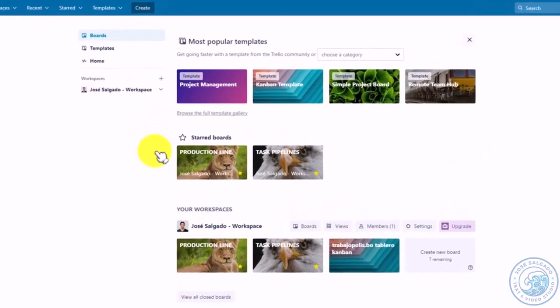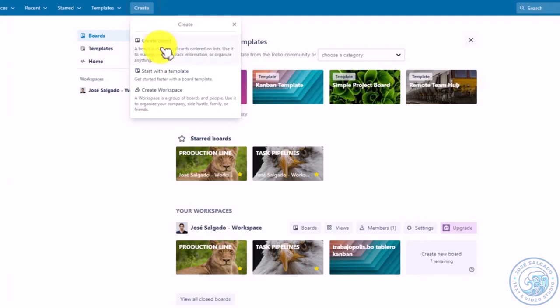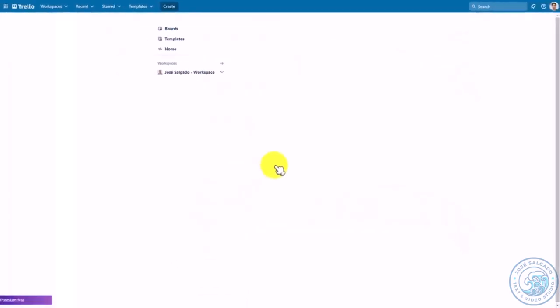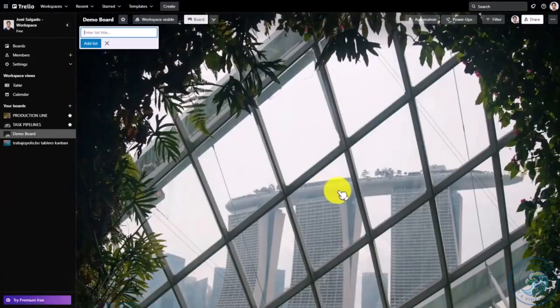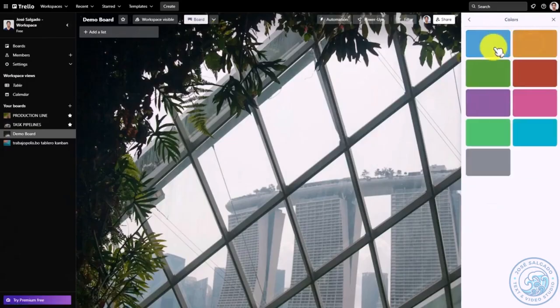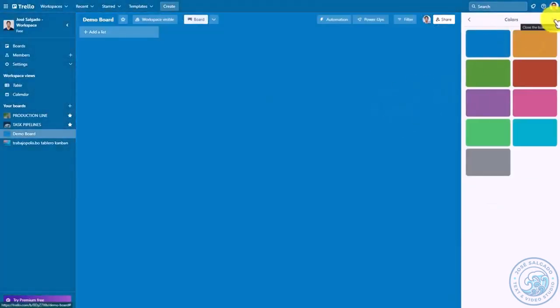So right now the first thing that we're going to do is just to create a board, and it's going to be called demo board. We create it, and Trello is highly customizable. You can customize almost everything. And one of the first things I'm going to do is to change the background, because the photograph can be a little bit distracting for the purposes of this tutorial. So I'm going to just select a plain blue color.